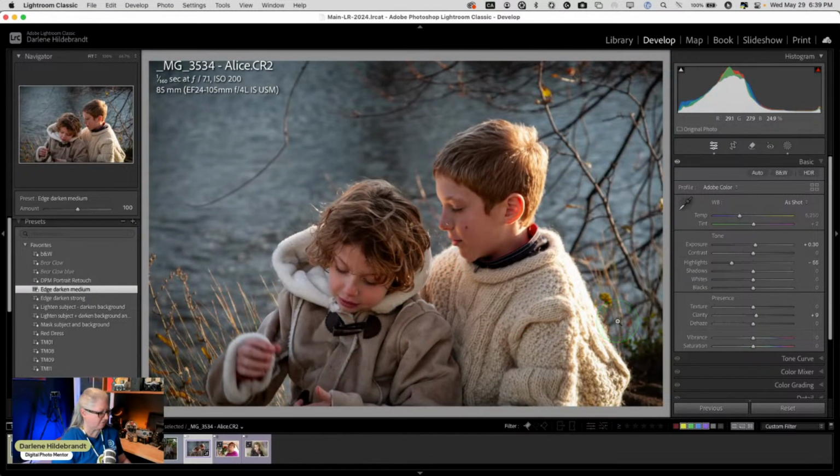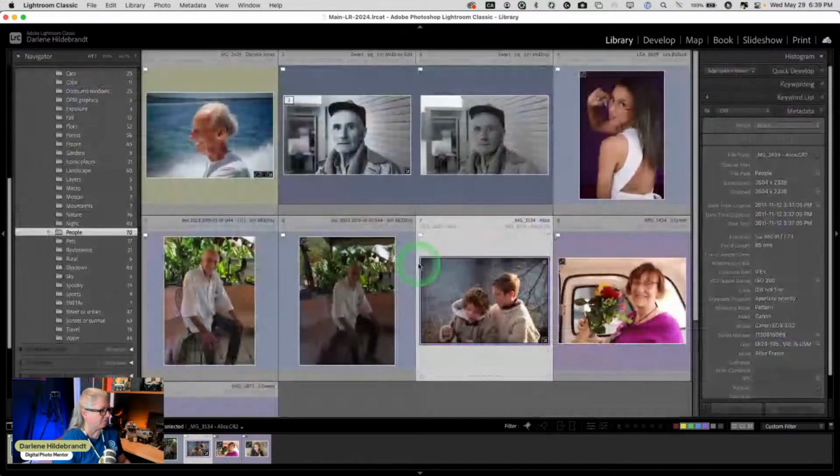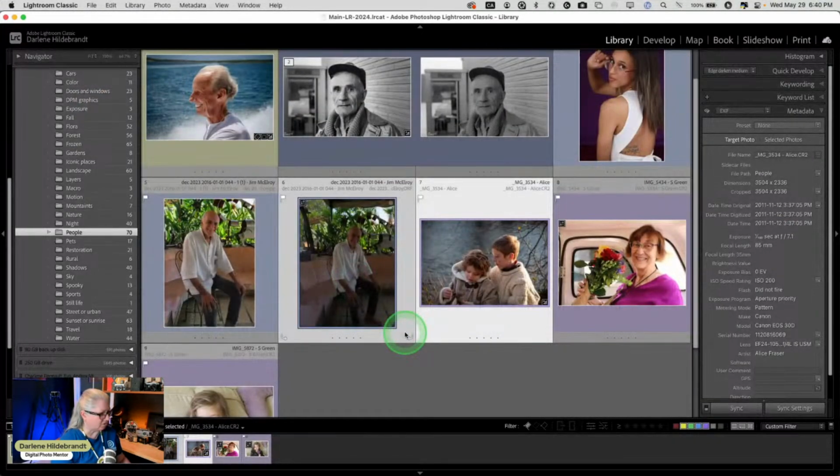Okay? That's a great little photo. Quick before and after using those presets. Okay, so presets are great for doing exactly that. Now, actually, we could probably do something really quick with gems and do the same thing here.